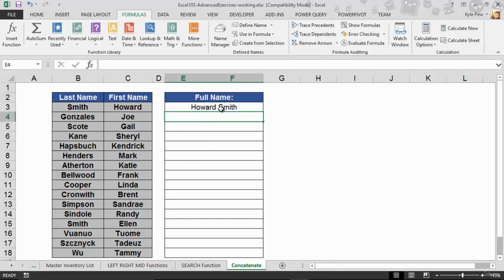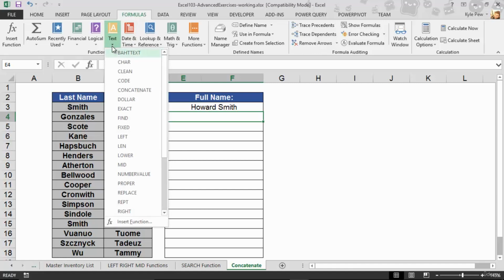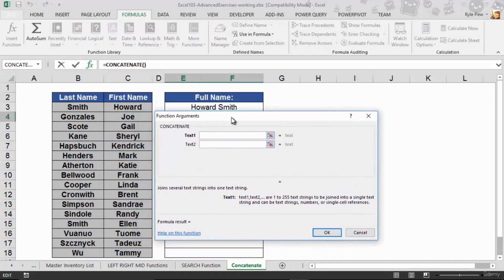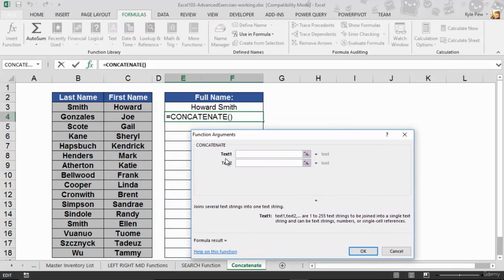I'm going to click right below Howard Smith, the example there. This is cell E4. I'll go back to Formulas, back to Text, and I'm going to find CONCATENATE. All right, and it's a really simple one. It wants to know two things at least by default, but you can have up to 255 things. Essentially, it just wants to know the text that you want to combine. So for me, I want to combine Joe and Gonzalez. So for Text1, I'm going to grab Joe, which is inside of cell C4.